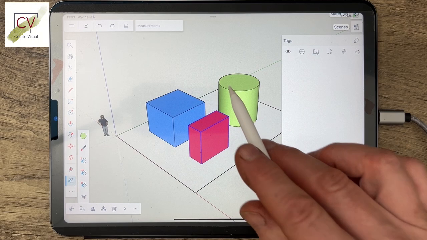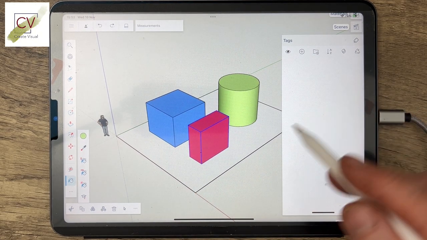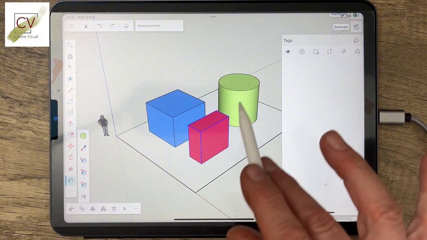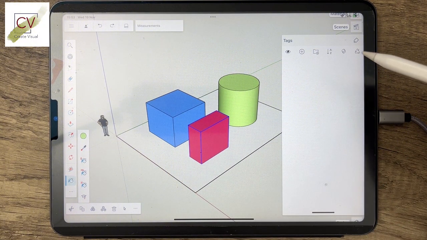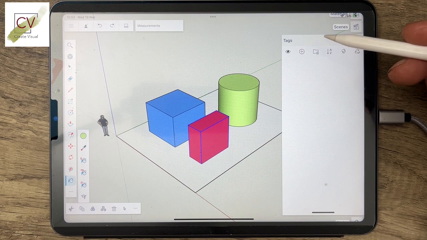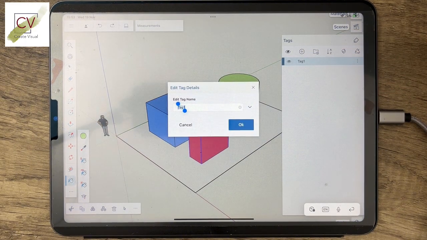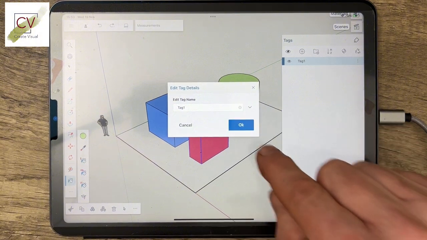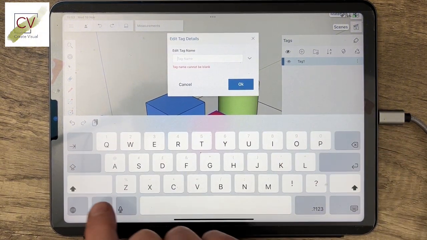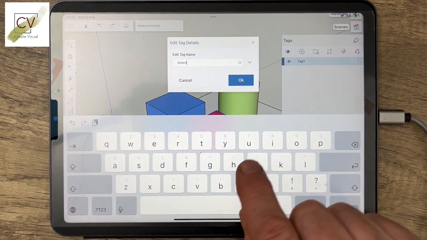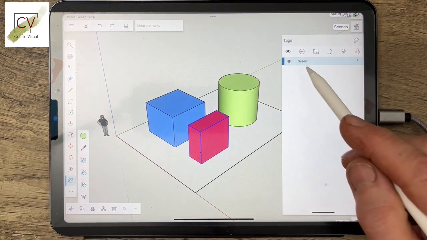Now I tend to tag in groups, in batches, as I'm modeling. And so I've got a batch here of three distinct shapes: green, blue, and pink. What I'm now going to do is create a tag, and I do that by touching the little plus. That gives me a window in which I can type, and so I'm going to type into this window green. And so I'm simply setting up my tags like so, OK, and now that it's okayed, it says green.